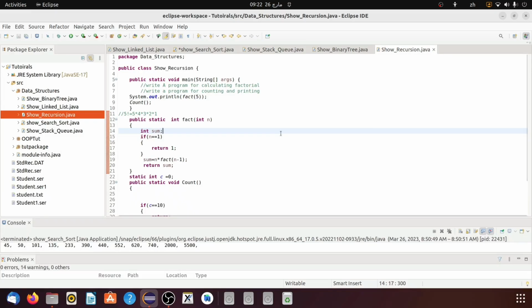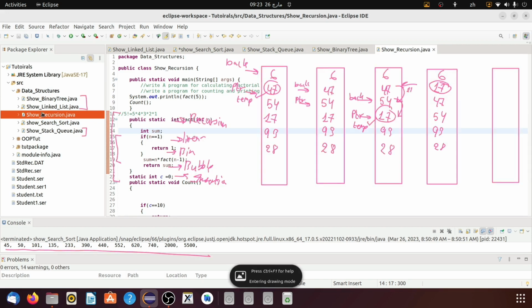Computer Science 9618 paper 4, and today in this video we are going to understand about recursion, search, sort, stack, queue, linked list, binary tree. Let's start with recursion. What is recursion? Let's see what is recursion.